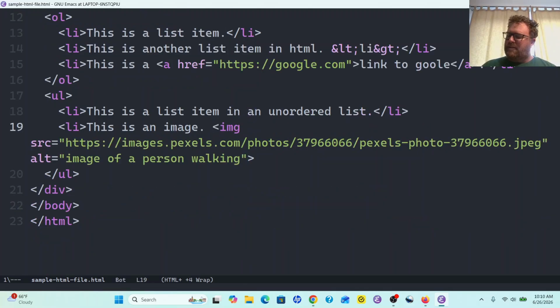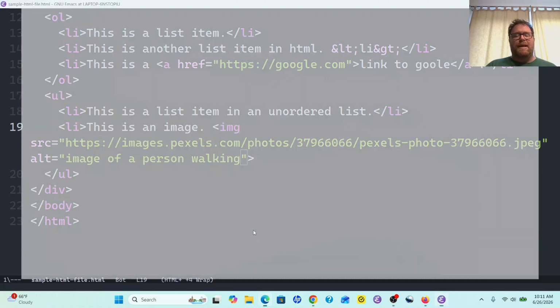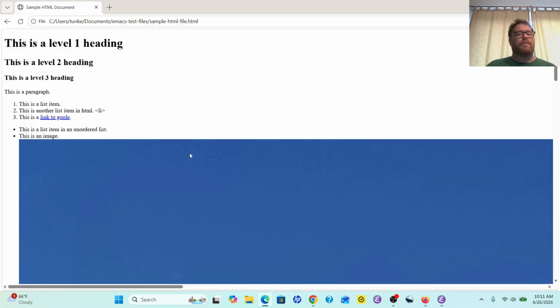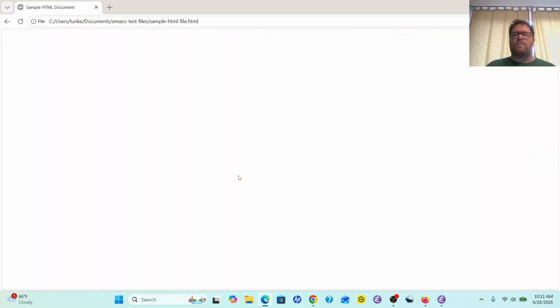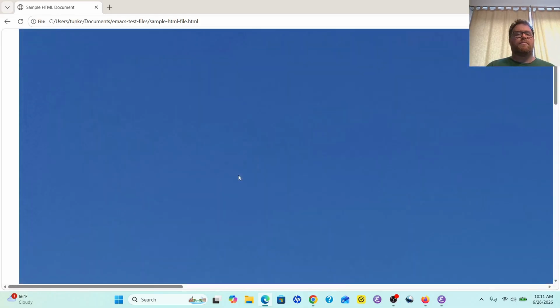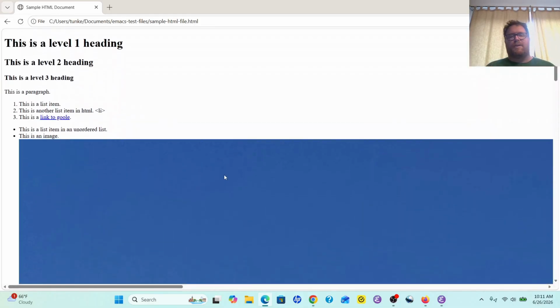And let's say we wanted to now see what this is looking like in the browser. What we can do is when we're in Emacs, we just do Control C, Control V, and it's going to open up a browser. And you see we have the image here, and the image is huge, because, well, that's a big image, and we didn't add any attributes like width.